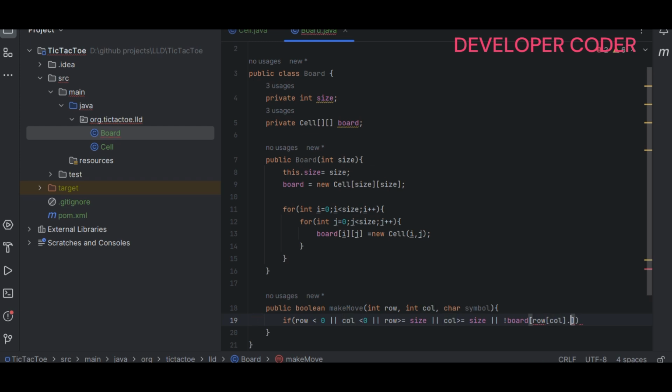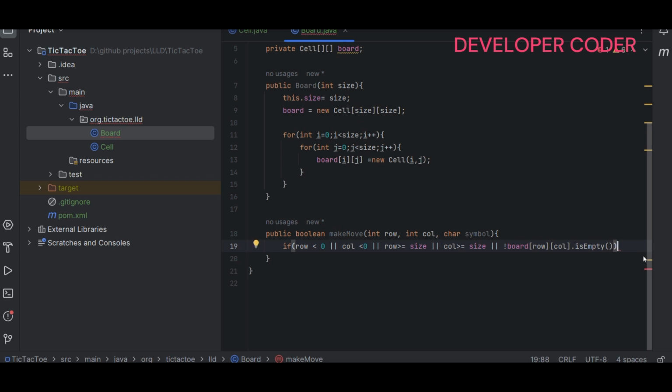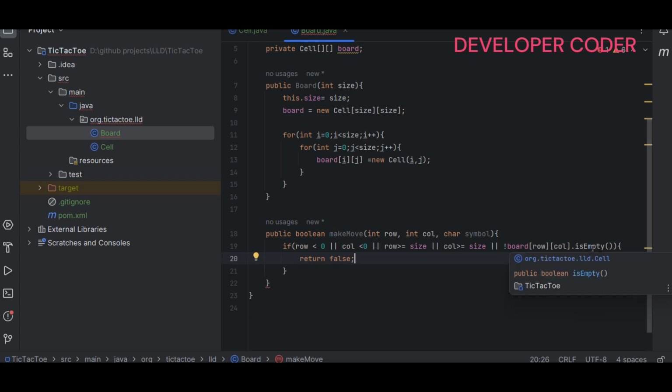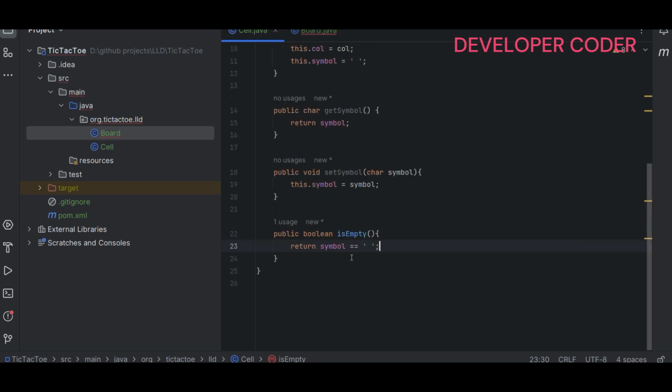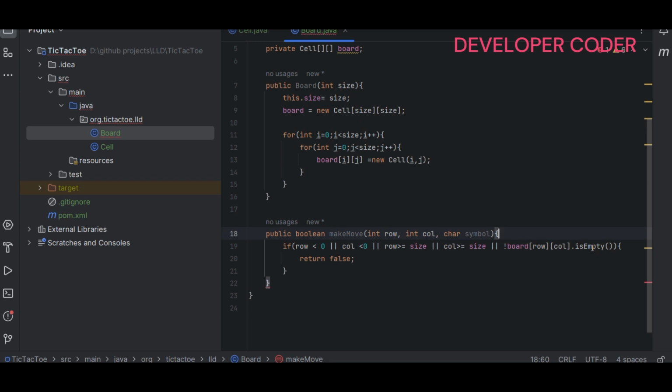So here I'm going to call one method, isEmpty. We have already defined this method, right? Board row column, if it is not empty, then we cannot make the move. So from here we have to just return false. isEmpty is going to return true if the symbol is empty. So if the symbol is not empty, then just return false, we can't make the move.